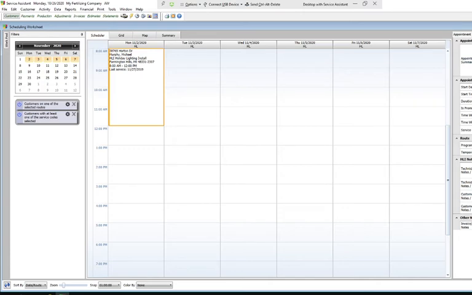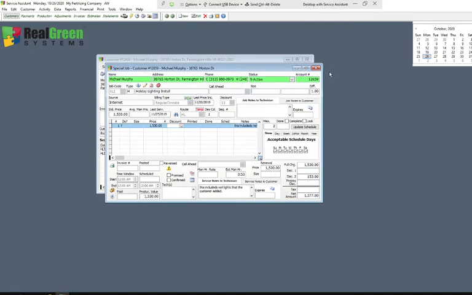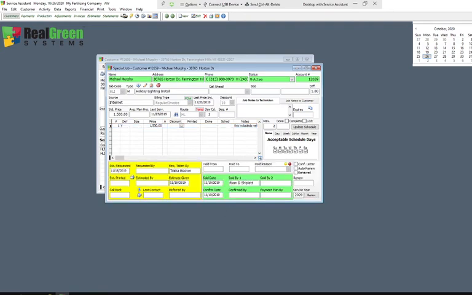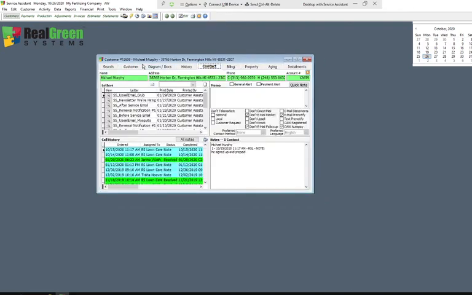All right, once you do that, the job's all set. All you gotta do is X out. It'll always ask you if you make any changes. Do you want to save current settings as defaults? I hit yes. This saves how far you're zoomed out, how everything else is set up, your filters. So always keep that as yes. That's pretty good. Now it takes you back. Now we're back on Michael Murphy. Should be good to go.